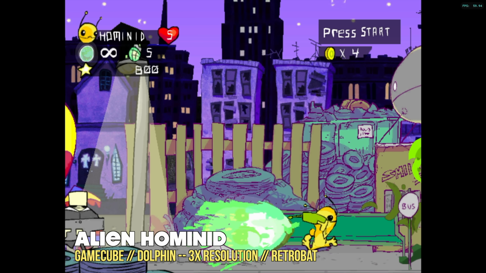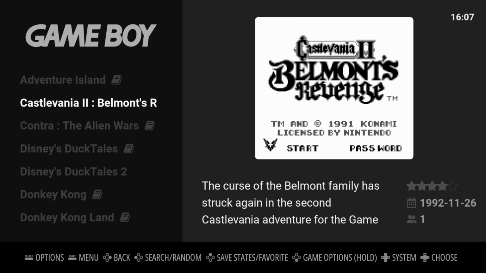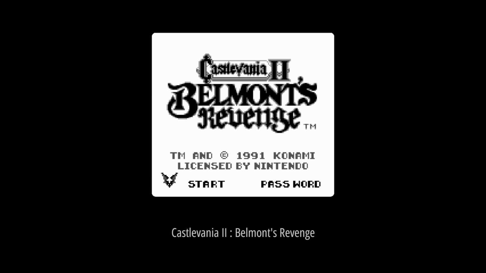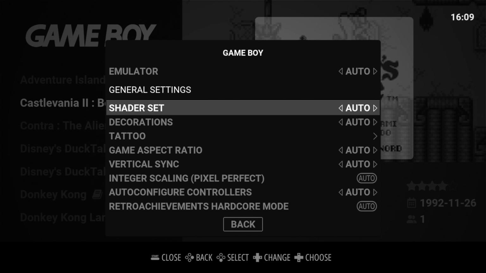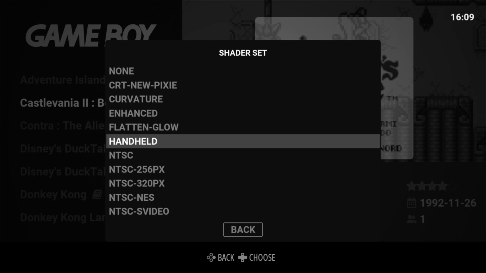Let's do a couple more examples just to give you an idea of what you may prefer over what you won't. Let's start with a Game Boy game, and I think these actually look pretty good. It's going to look like a Game Boy around the sides of it, and everything will be nice and centered. However, the games are going to run in black and white by default, so let's go ahead and change that. We're going to go back into that per system advanced configuration, and then under Game Boy, you'll see an option that says shader set. And for this, we're going to change it to handheld, which will apply to a bunch of different systems.